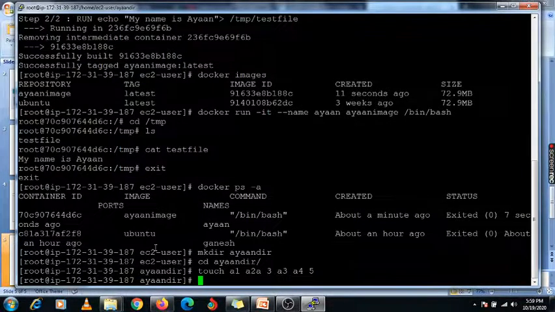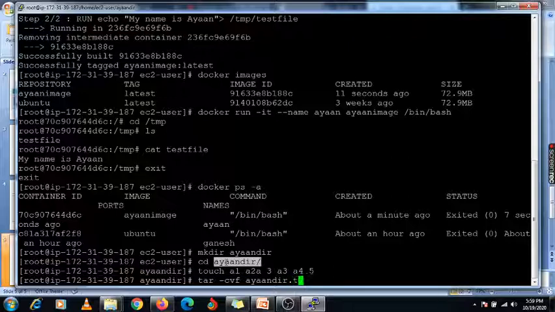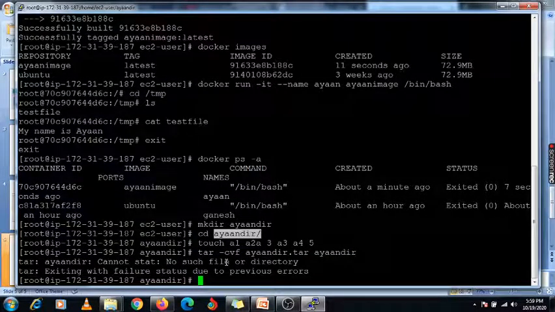Okay, so these are the files I have created under this directory, and now I am going to tar this directory using this command: tar -cvf, and you need to specify the directory name here, that is my Ayan directory, then .tar, and you need to mention this directory name. Okay, tar -cvf Ayan directory.tar Ayan directory. Okay, one moment.